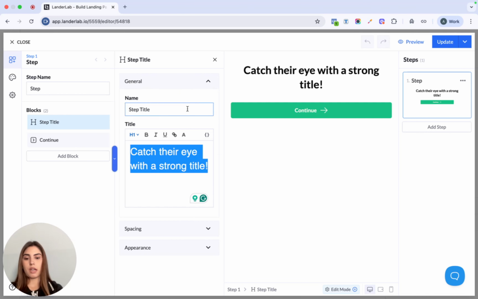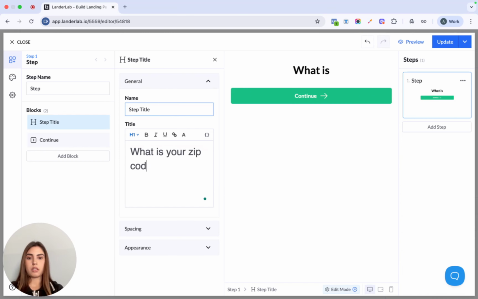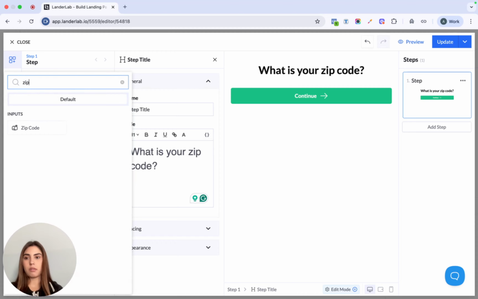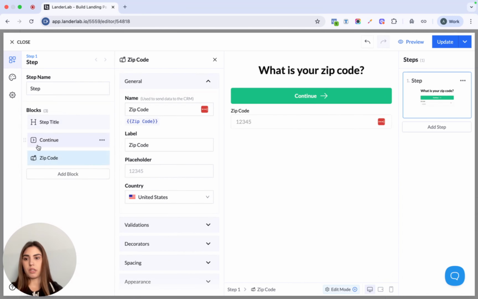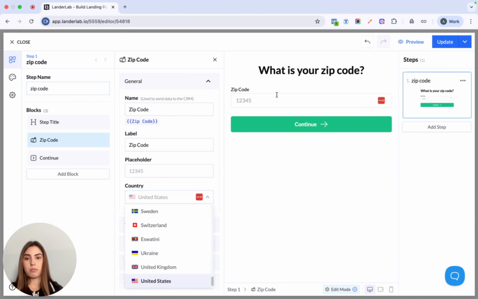And the first thing I want to ask them is, what is your zip code? I go here to add new block, search for zip, select, and boom, there it is. It is very, very easy. Now I'm going to update my step name here. And zip code, this makes it easier for me to navigate once I have a lot of steps, and also if I want to use conditional logic. You can also choose the country here for the zip code. On the list, I will leave it US.